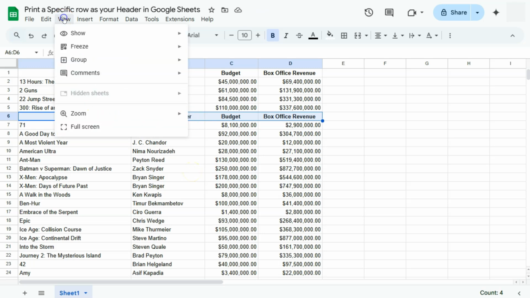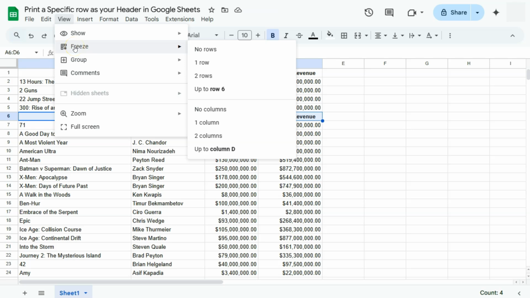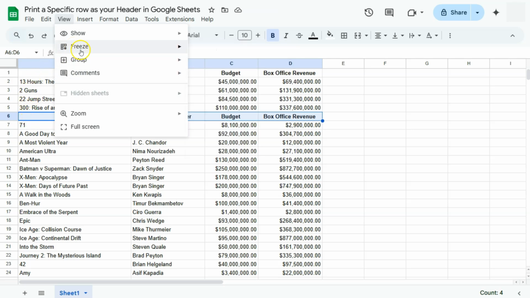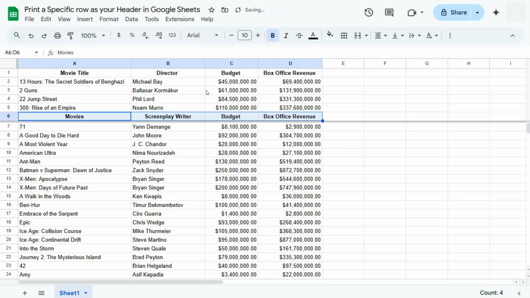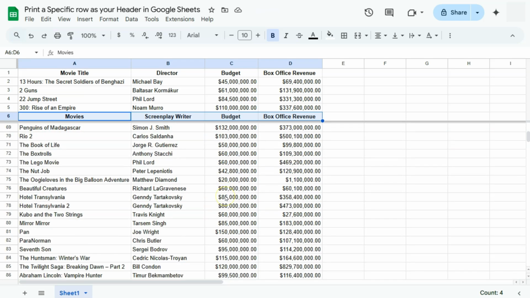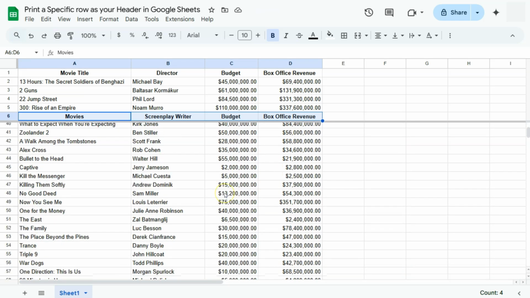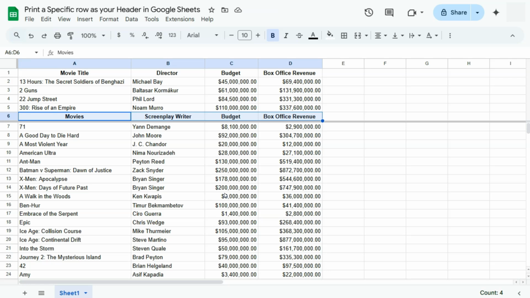Then go to View here in the menu bar and select Freeze. So again, we're going to freeze all of our rows up to row 6. And that's one of our choices right here. Click on that and there you have it. My header stays in place and I can just scroll up and down on my data.